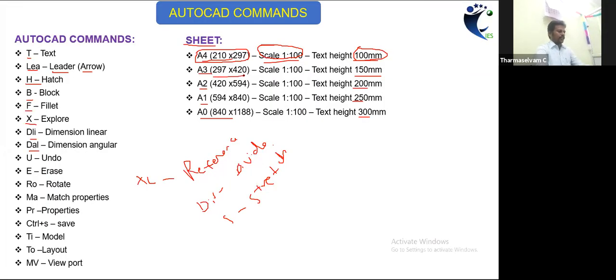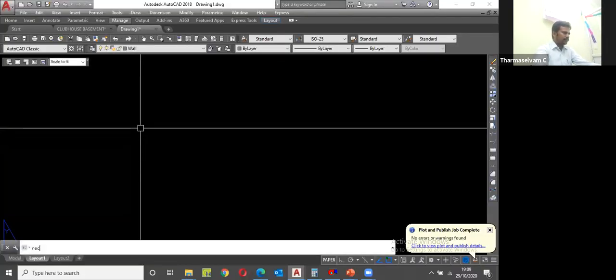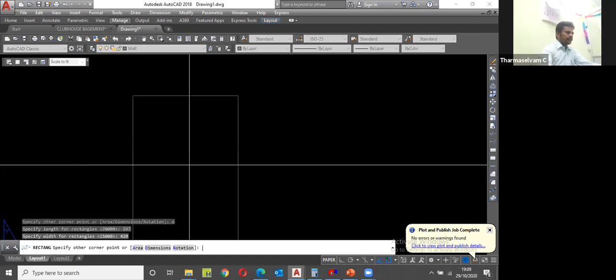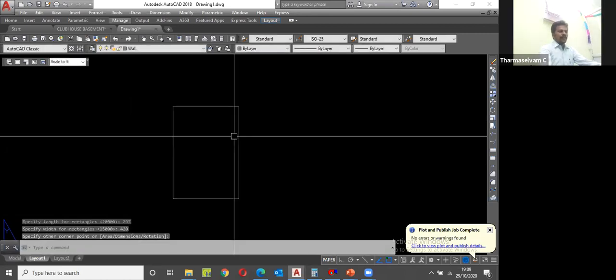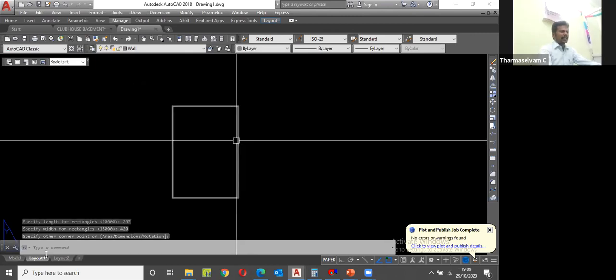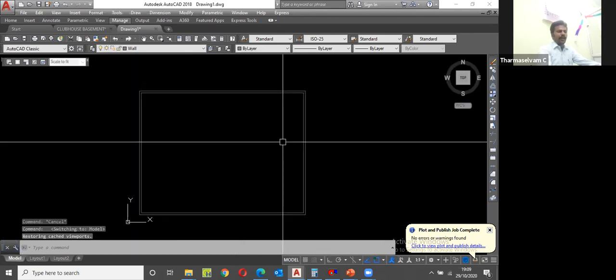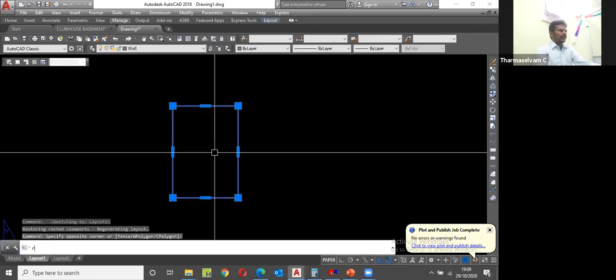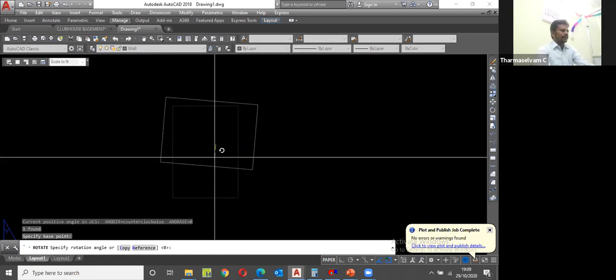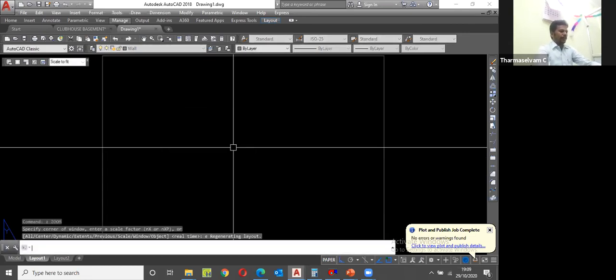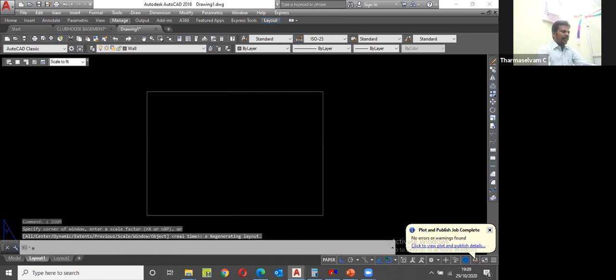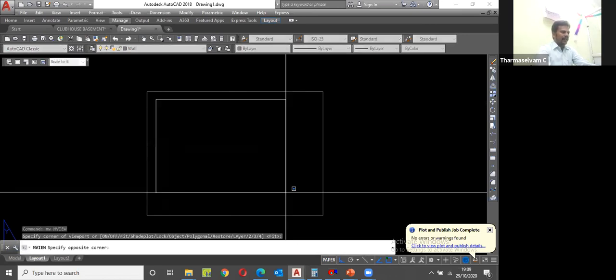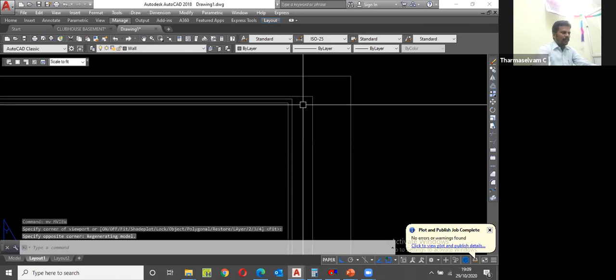297 by 420. REC, dimension 297 by 420. This is the portrait. Now I want to convert it to the landscape. Why? Because the diagram length is a little bit higher than the width. So I am going to rotate this: RO, enter, rotate. Now MV, enter, viewpoint, MV, enter. I am going to plot the line rectangle like this. The model which we have drawn, that line is coming here.